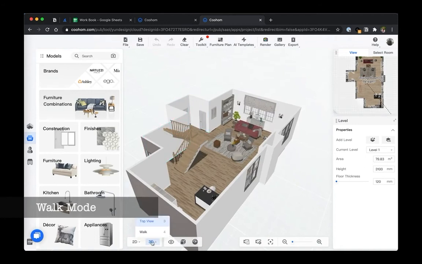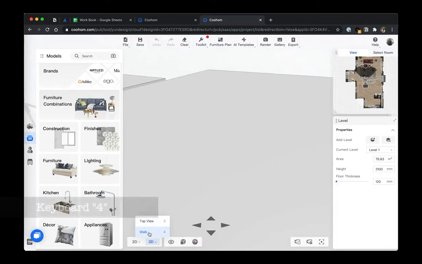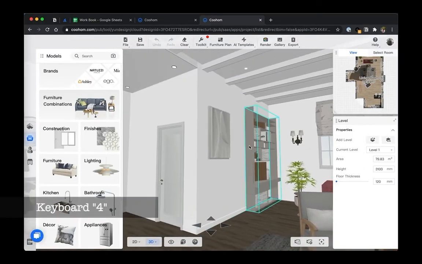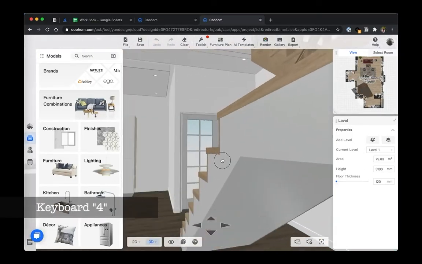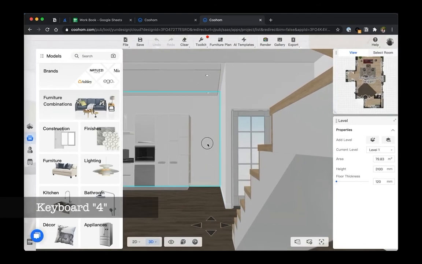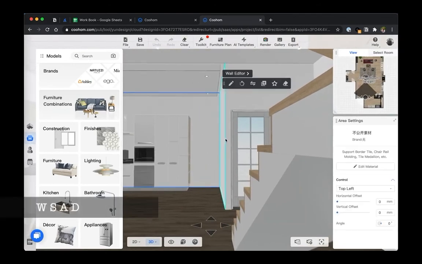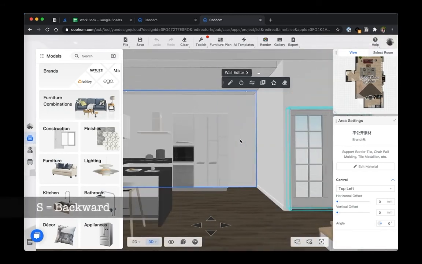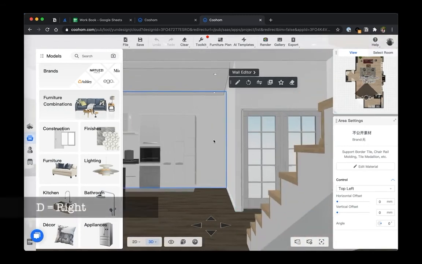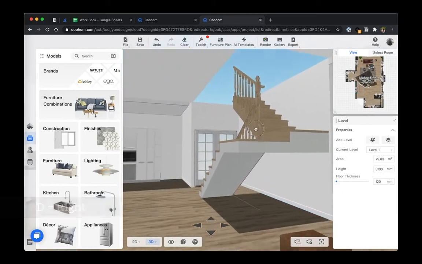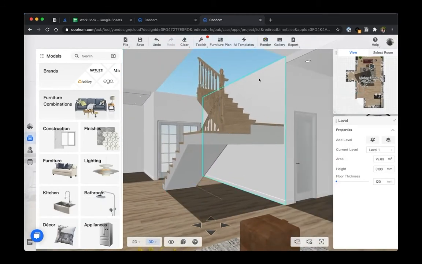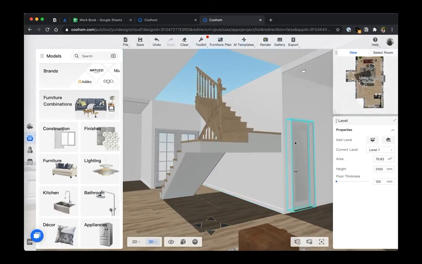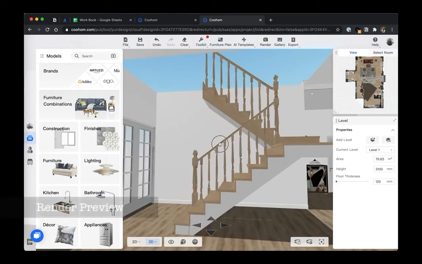One of the tricks is there is a walk mode, also keyboard 4, which then you can turn around using your mouse, and then using your WSAD keys, which respond to forward, backward, left, and right. And there you go. You can see that there's a blue sky in here, but this won't really show up in the rendering.